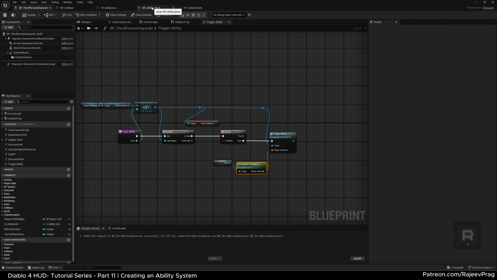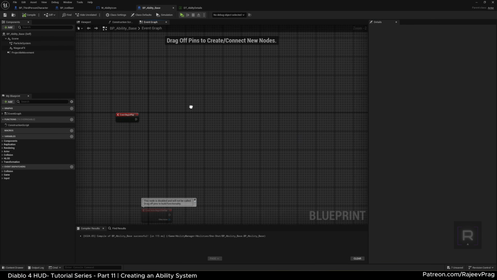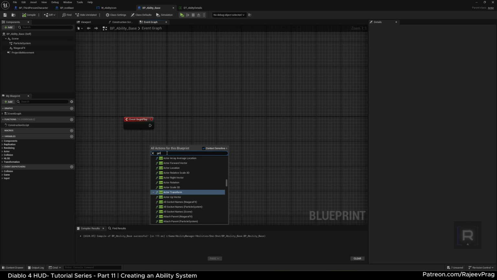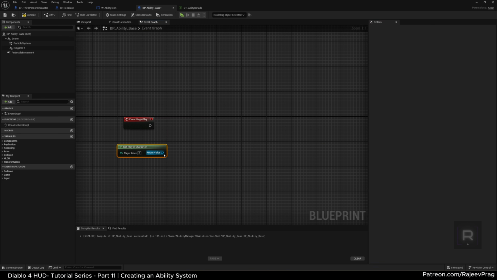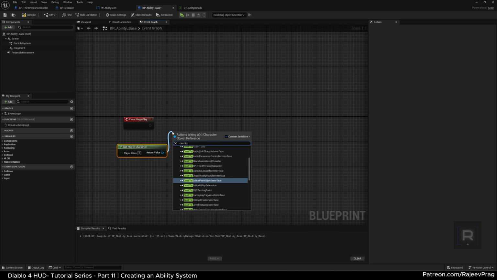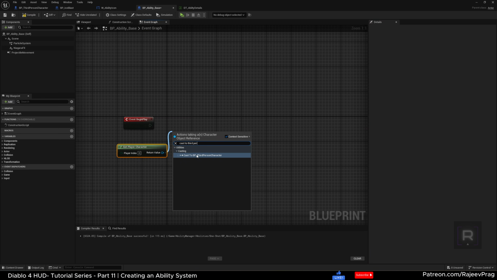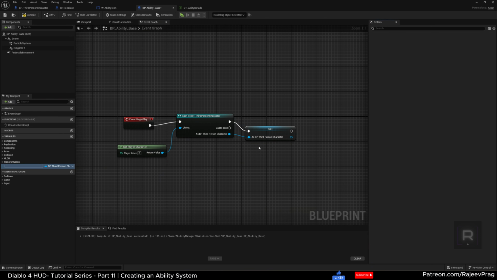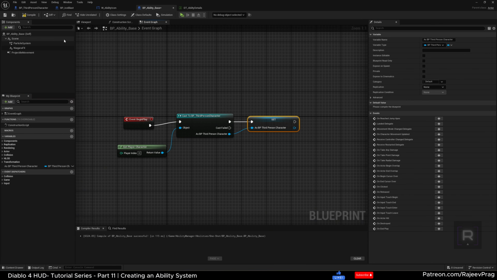We're going to go to our ability base. And here we're going to set up a common function that is for everybody. We're going to say get player character. Off of this, we're going to say cast to our third person character. We're going to promote this to a variable so we can use it throughout all other blueprints.